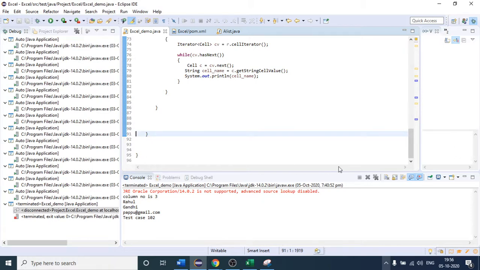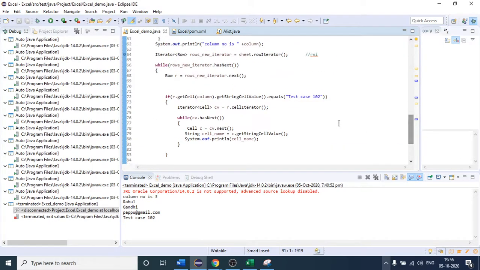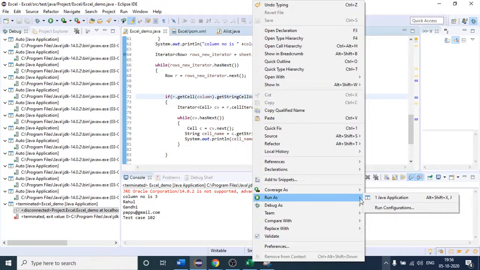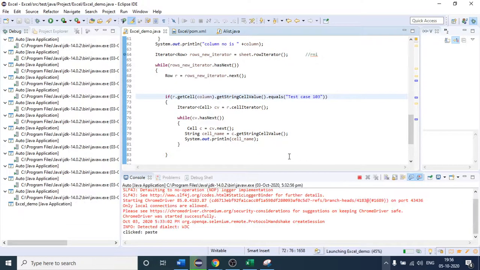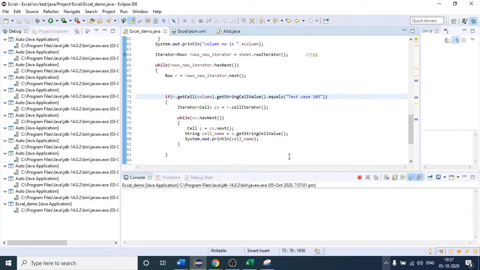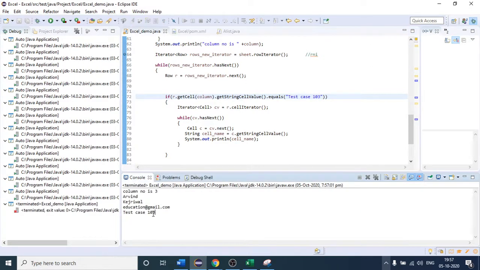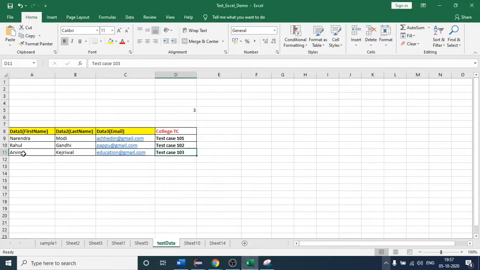Moreover, one more thing: if you provide 103 here, in that case as well your test case will work. See here, if I write like that, you can see that test case 103. If I come here, this is the data which is present in the test case 103. You can see both are the same.